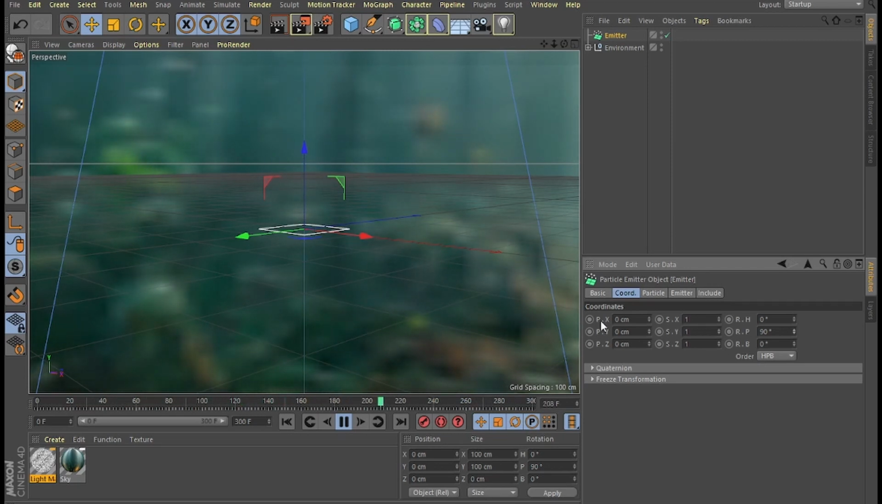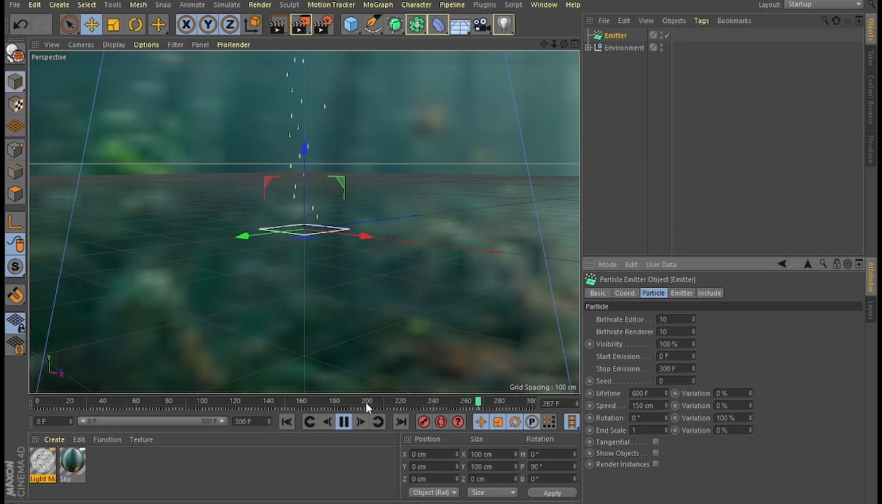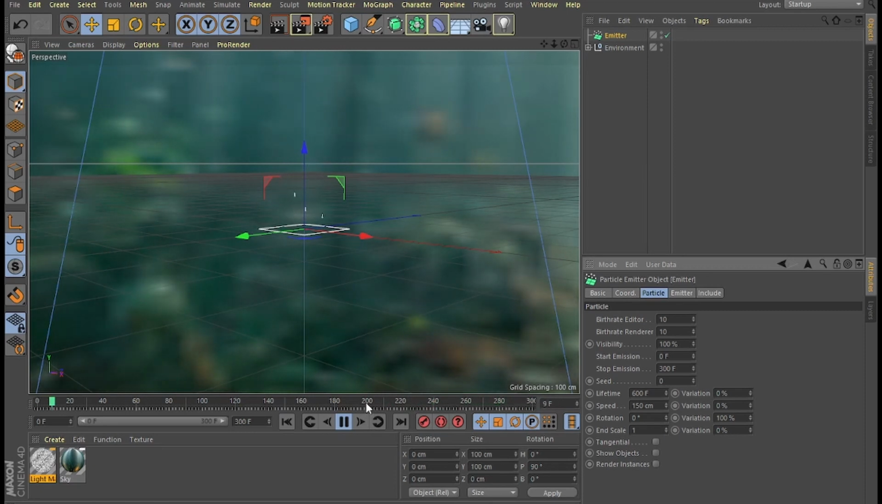The next issue we have is that our bubbles stop appearing halfway through, and I want them to be produced consistently throughout the animation, so we're going to change the stop emission field from 150 to 300. So now if we hit play, they keep going right to the end of the animation and in the right direction. But the spawning of them out of nothingness is not natural at all, so we need to fix that.